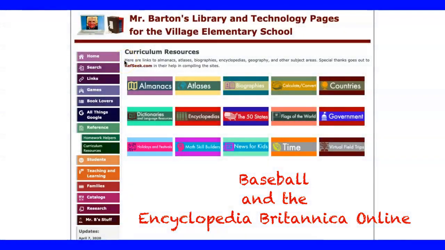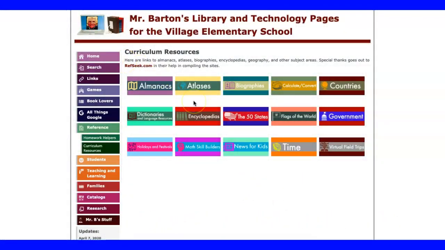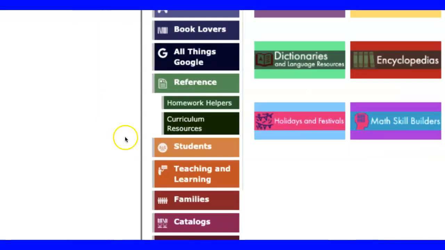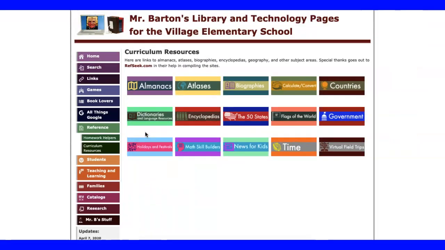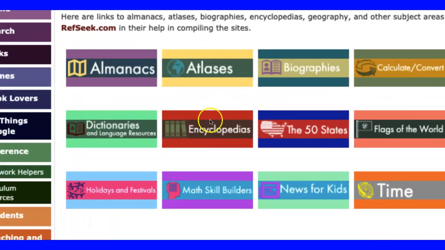Today we're going to use an online encyclopedia. I am in the curriculum resources page of my library and technology page. So this is the focus right here. And we're going to focus on how to use an online encyclopedia right here.